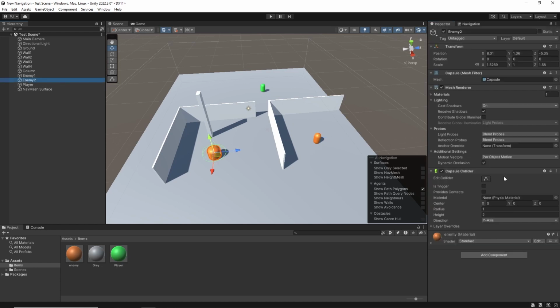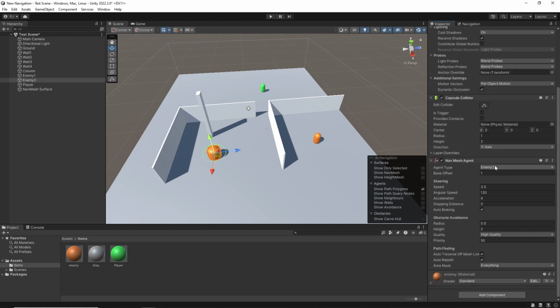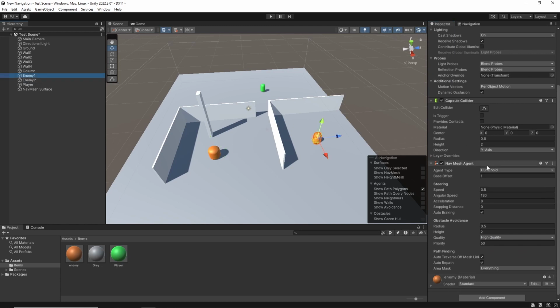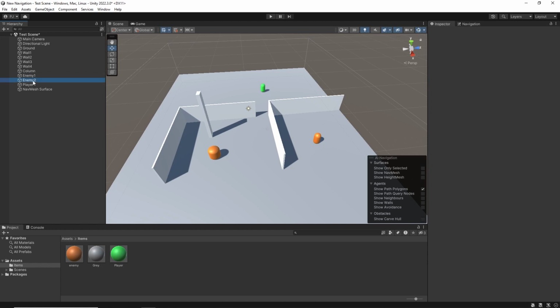And for enemy two, I also want to give it a NavMesh agent. Agent type is enemy two on this one. On enemy one, it is choosing to use humanoid. Okay, at any point you can change that over.